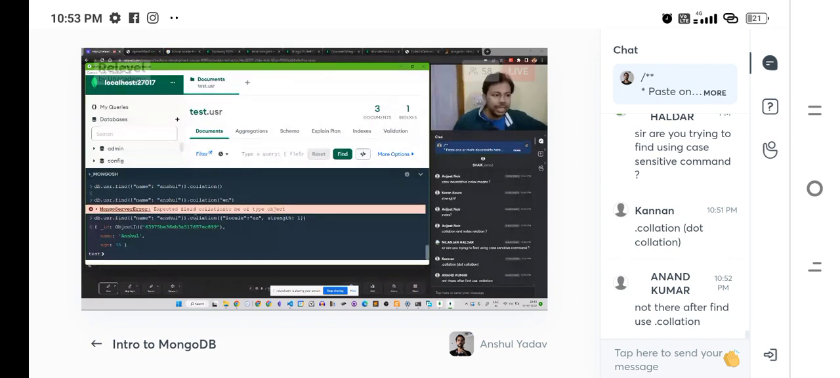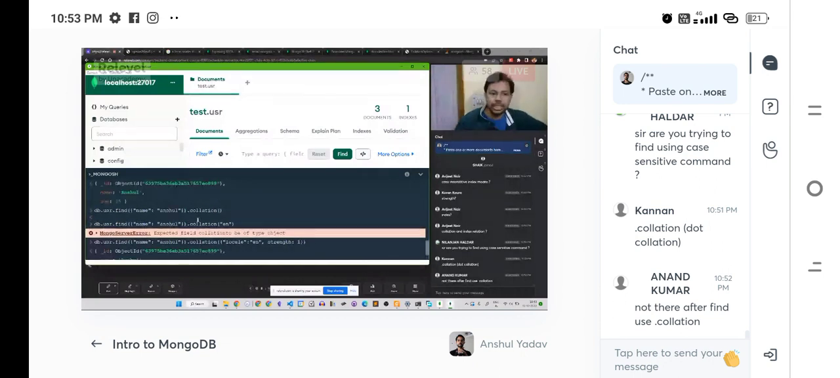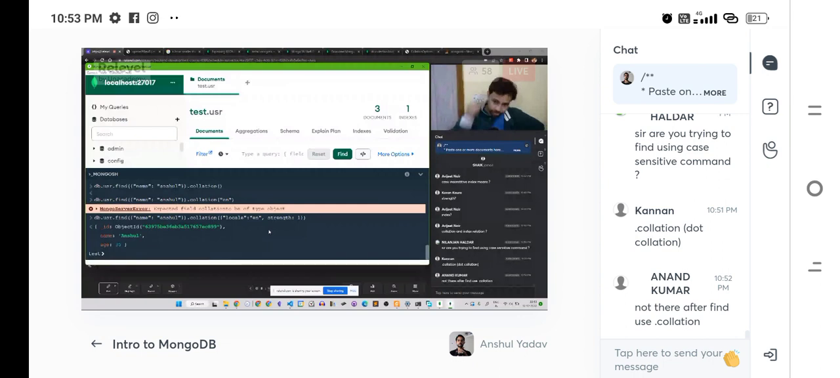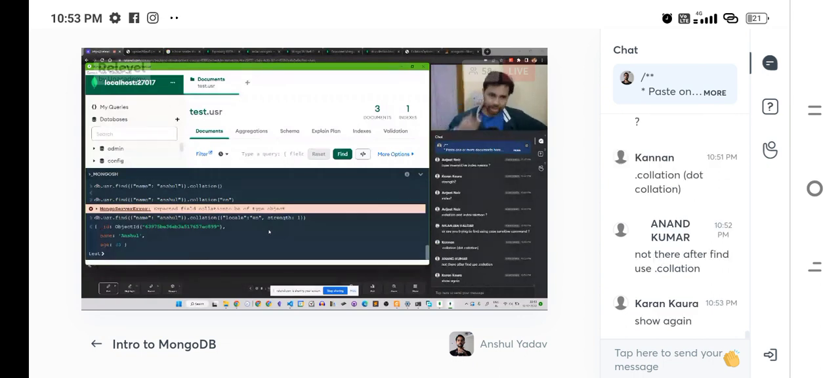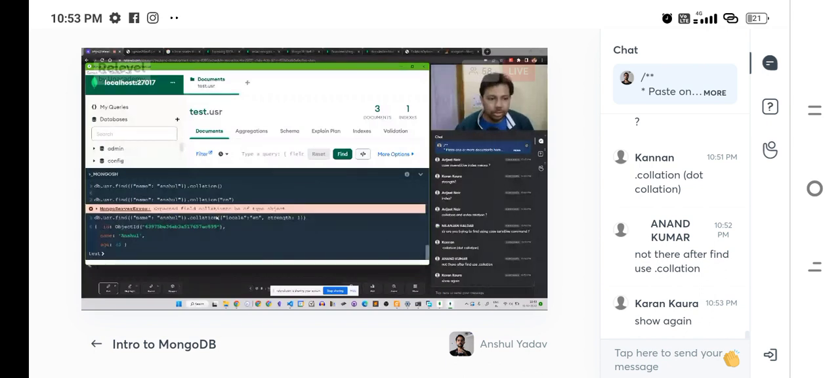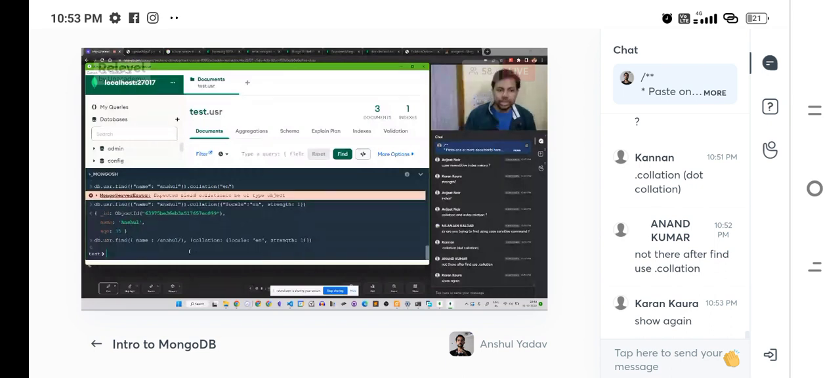Elsewhere you can directly use collation. So previously you could have used collation directly inside the find function, but right now this command is not working, so you have to use collation outside. I'll show again. Previously you could have written this code and it would have worked, but now you have to do collation after the find operator. Okay, Karan? This is not working, but this is working.